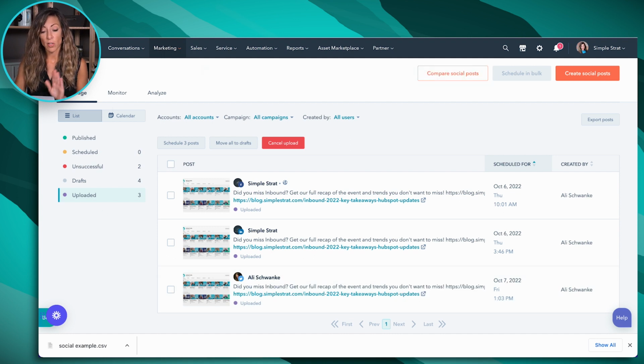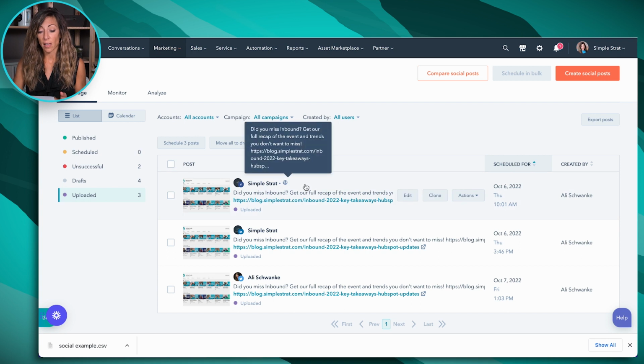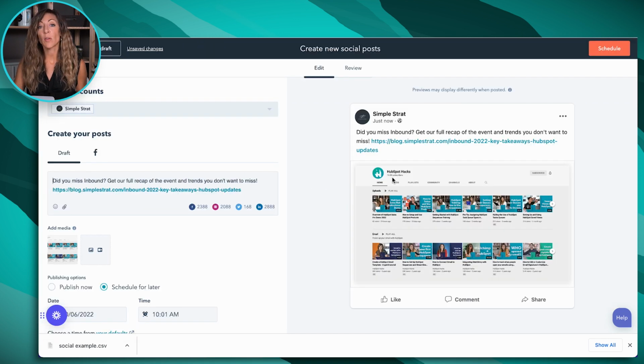Over on the left-hand side of our social scheduling area, it'll say uploaded as opposed to drafts. So when you upload, it goes into an area, and then once you review that, you can move them into drafts, and then from drafts, you can move them into scheduling. So if I want to click and see what that actually looks like, I can click into this. And then just like we showed in our social scheduling video, you can see what's here. You could choose to edit that draft if you needed to. You could schedule for later, add hashtags, whatever you might want to do.